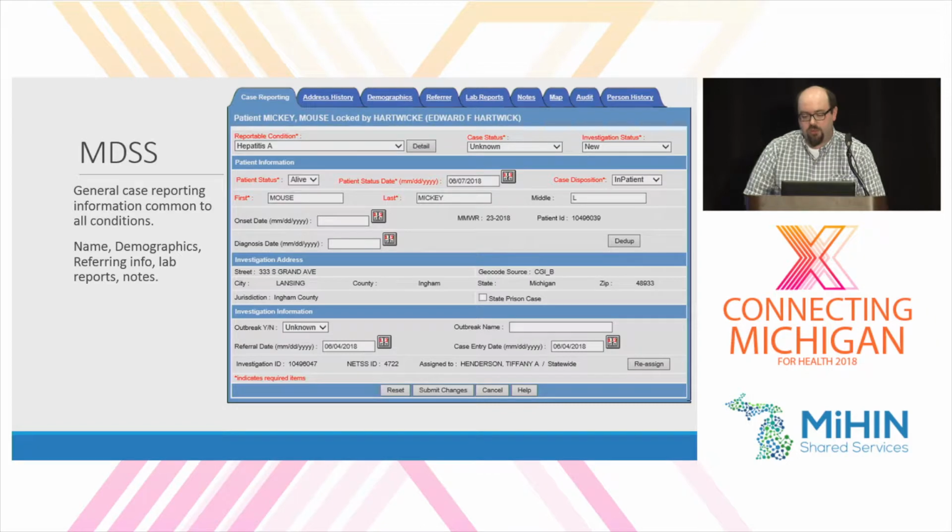All right. So this is kind of the screenshot of the meat and bones of the MDSS itself. The system itself is pretty wide-ranging, has a lot of functions, but when it comes down to it, really what you're looking for is follow-up on an individual case, being able to track a lot of things here. This is really the common reporting interface here. We have the name, demographics, referring information, the lab reports that come in, any notes that are wanted to be kept on the case itself. And these are all items that are common to every single case that would be coming in.